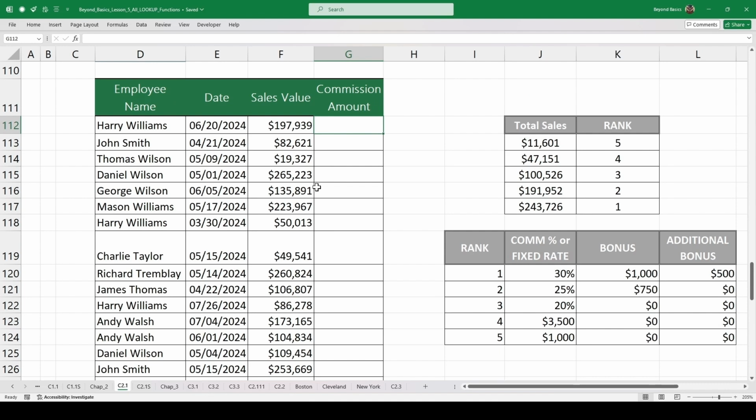First, we will use the VLOOKUP function to determine the rank based on the sales value. So type in an equal sign, VLOOKUP. Under lookup value, select the sales value. Select the table array, press F4 to lock it, comma 2, comma 1 for approximate match. Close parenthesis, Control Enter.